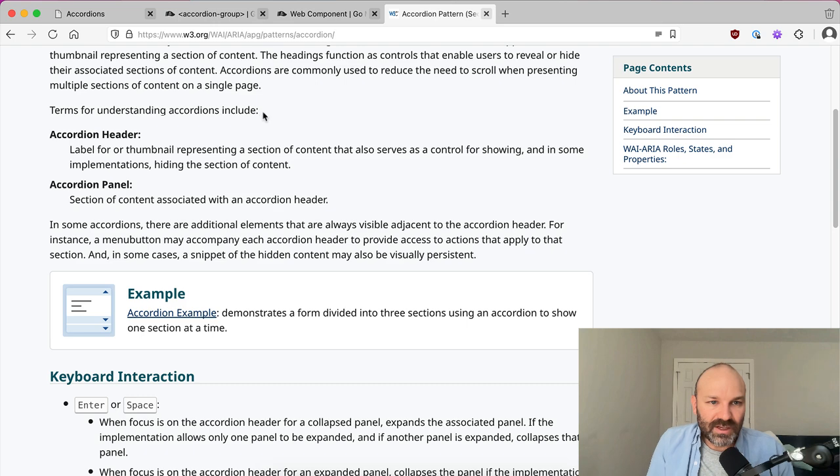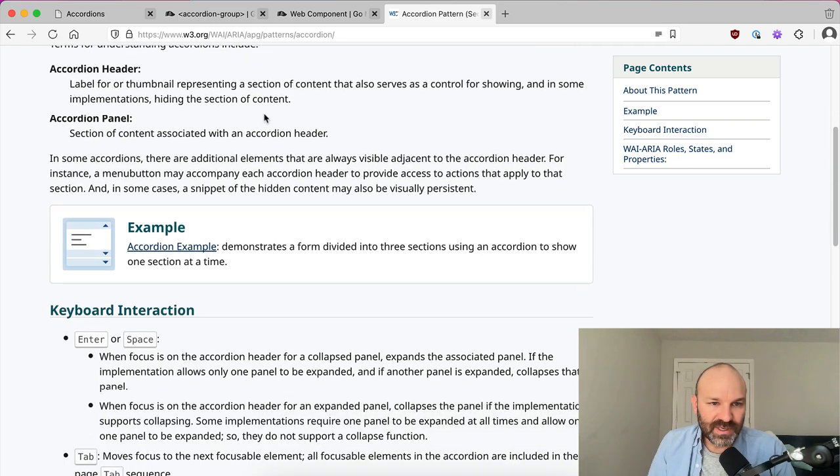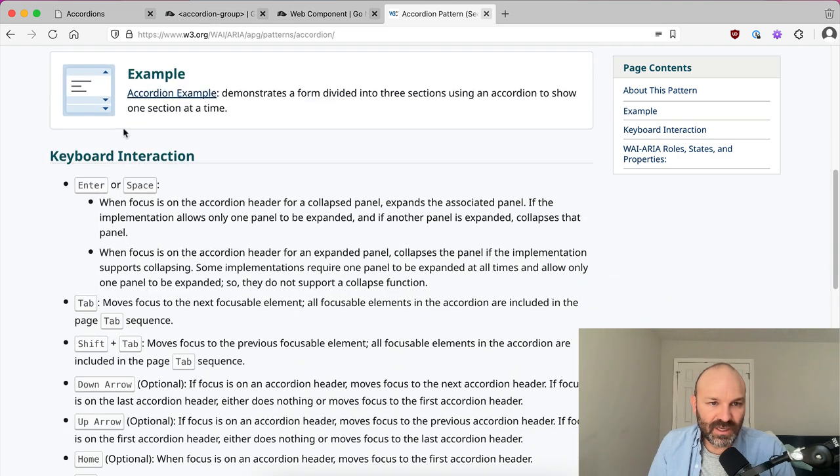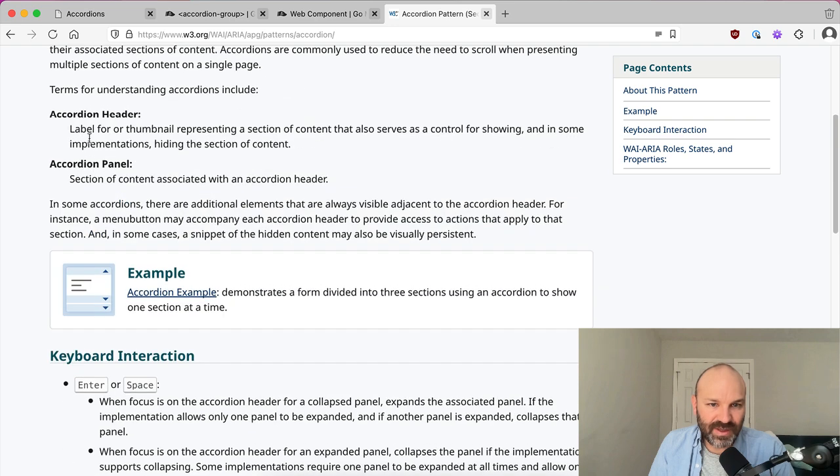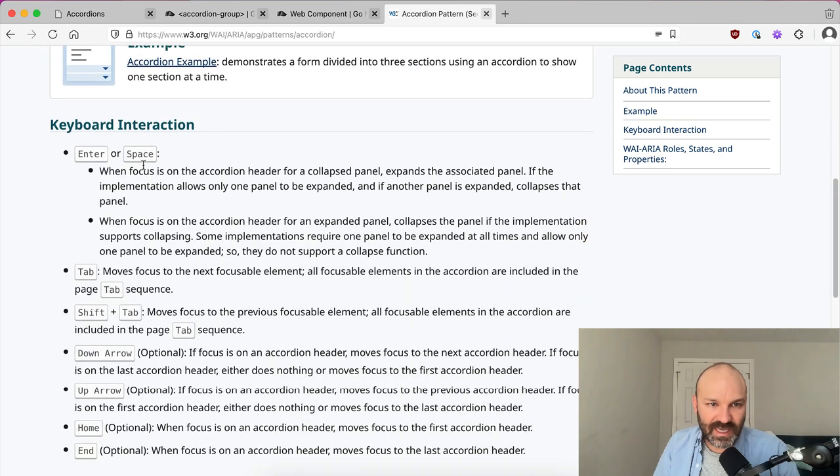So there's two important aspects of building an accordion. The first is you want to have the thing that toggles it, and then you have the content that it's associated with. The toggling, if we look at the keyboard interactions, should happen whenever the enter or space key is pressed. Tabbing should move from one focusable element to the next. That's just the normal way that browsers would behave if you didn't touch them, so we're not going to mess with that.